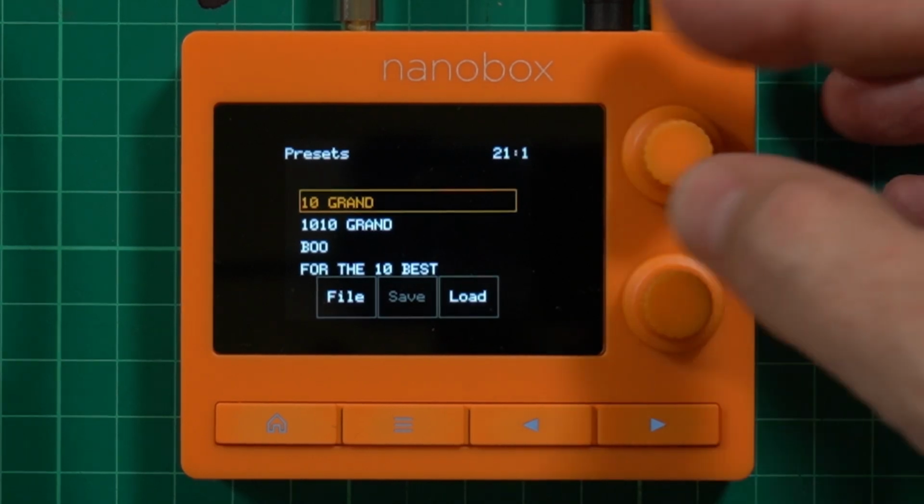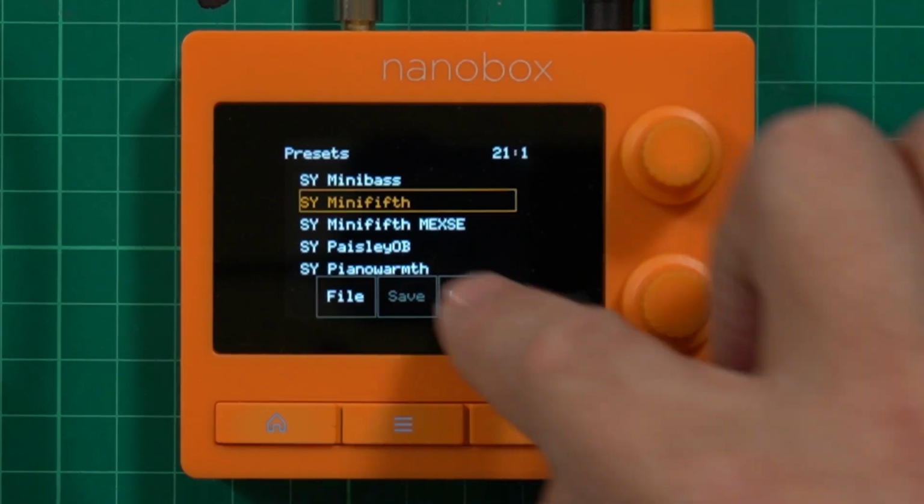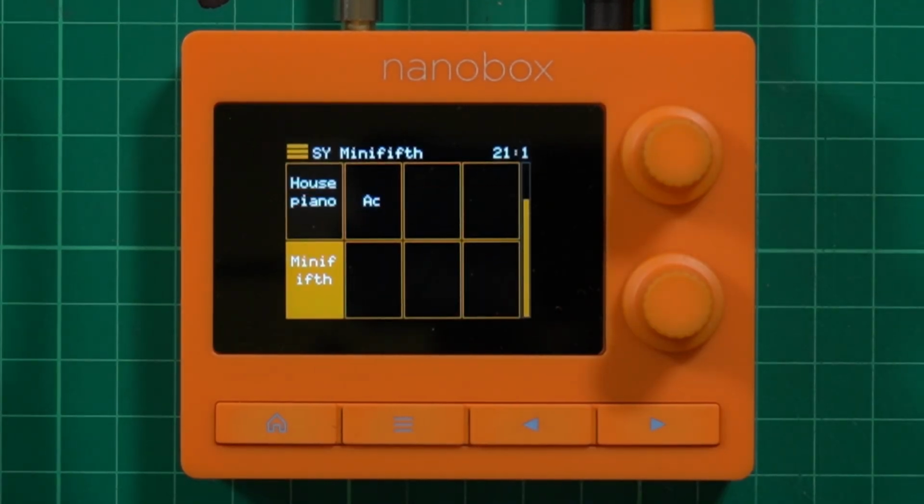Some of them are just to demonstrate what you can do. Okay, there we are, mini fifth. I'm going to load this. And there it is, it's loaded.